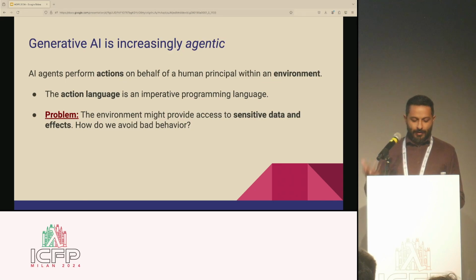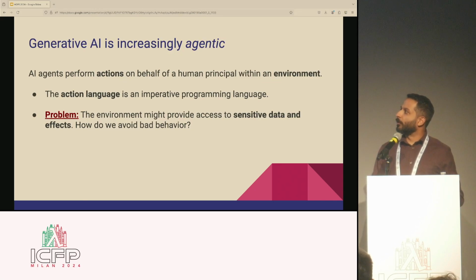So the action language, these actions that are being performed, are part of a language, and it's really an imperative programming language. These are effects that are being performed on the world. And they're being performed in some environment that provides access to sensitive data and sensitive effects of various sorts. And so we want to be able to control these effects and avoid various kinds of bad behavior.